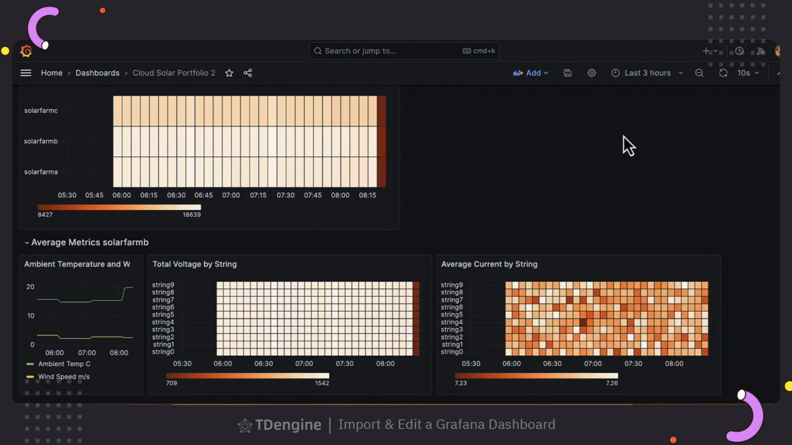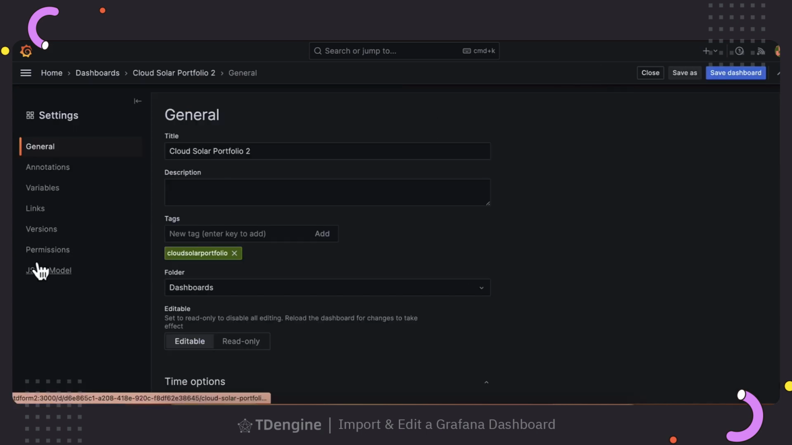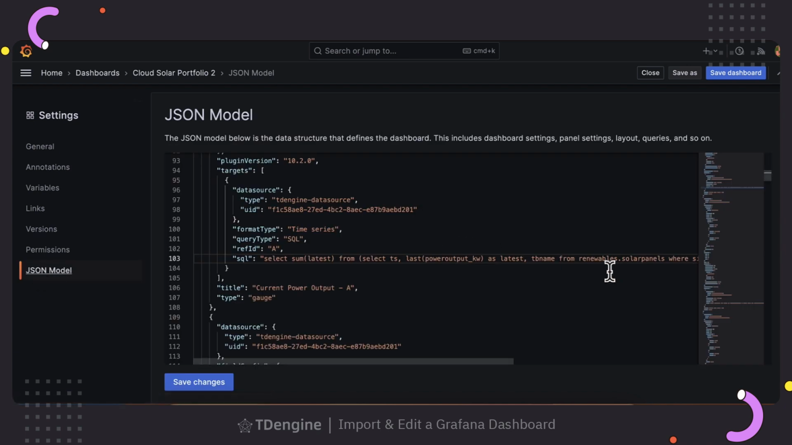And note that you can change whatever you want in the JSON when you're in the JSON model. So if your database name was different, for example, you could change that here, save changes, and then save dashboard. And that's how you import and edit the dashboard from a JSON file.